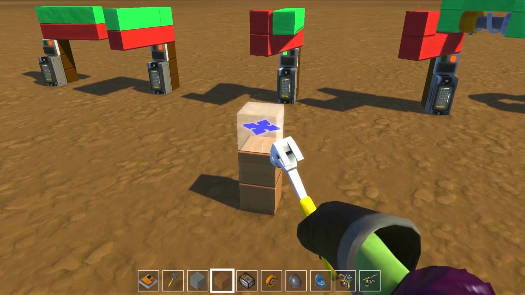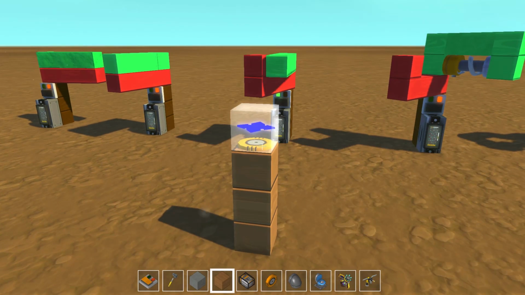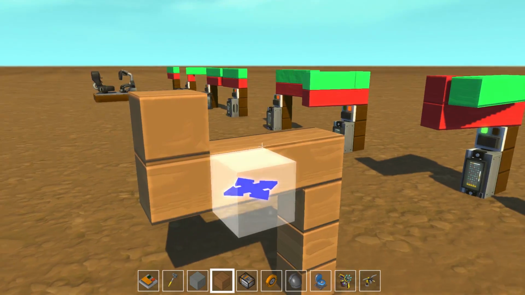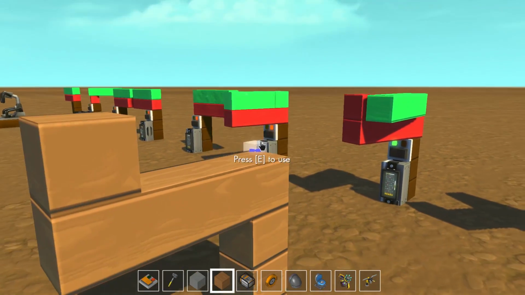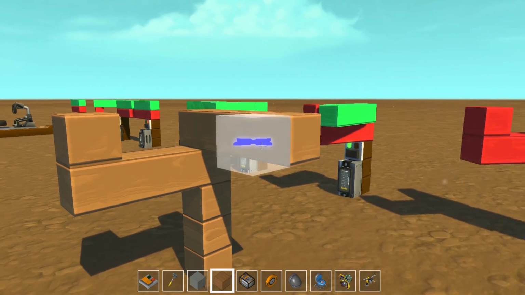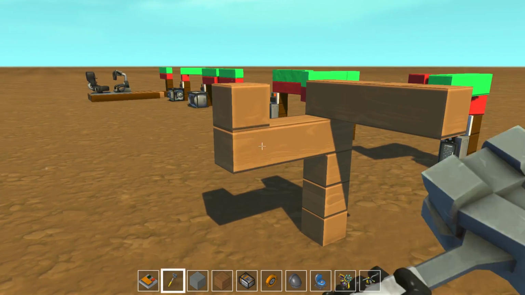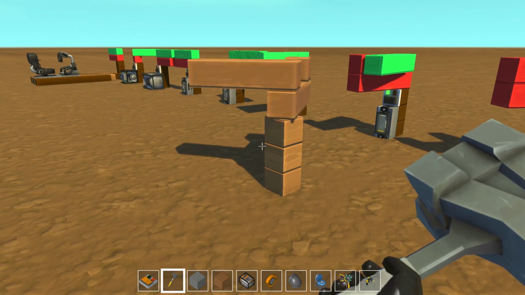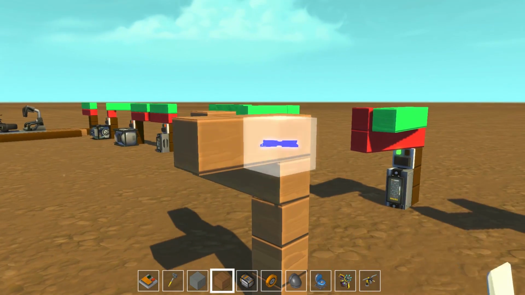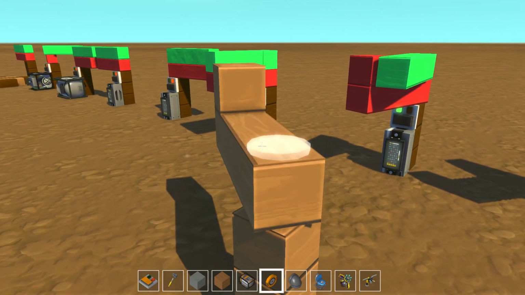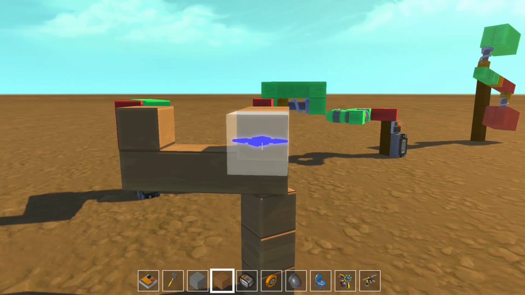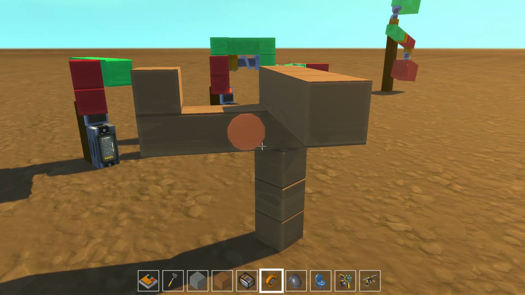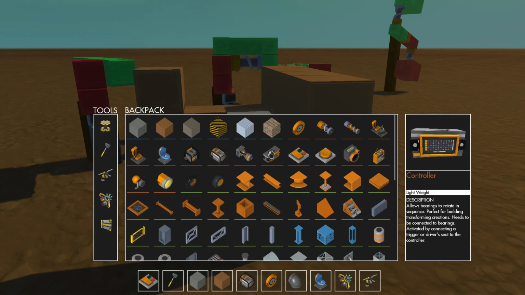For example, 1, 2, 3, bearing, thing. It should kind of spin. Oops. Like that. Even better. Let's put this here. Attach this. It's too many, isn't it? Okay, like that. Let's throw a controller on it.